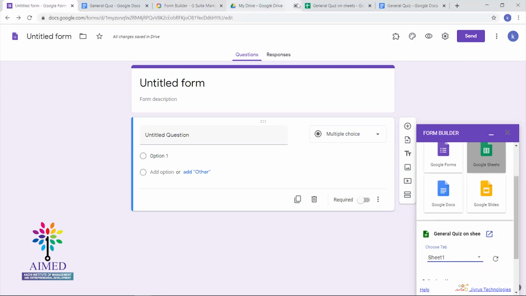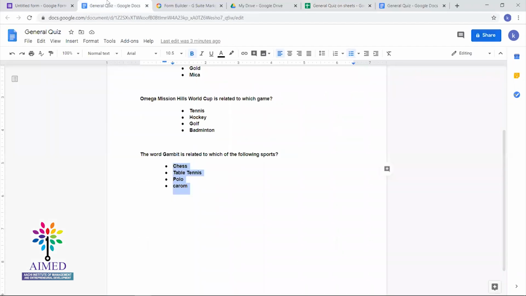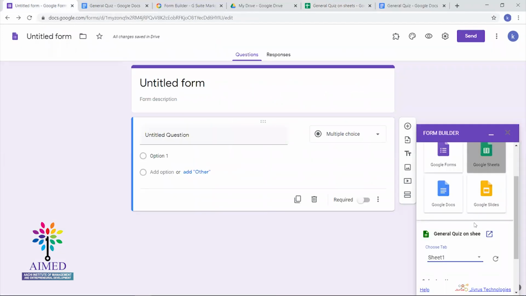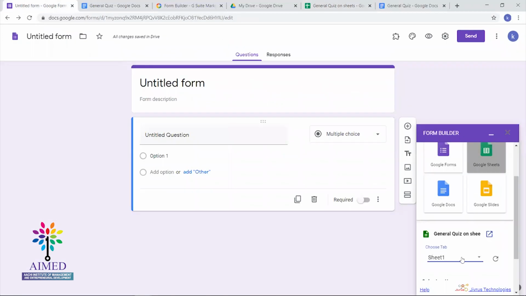See, this tab is meant for sheets. You can have n number of sheets within this Google Sheet. Okay, sheet 1, sheet 2, sheet 3, like that you can have. So among that, which sheet you wanted to import, you have to select over here. Since I have only one sheet, I got only one option here. So I'm selecting sheet 1 directly.